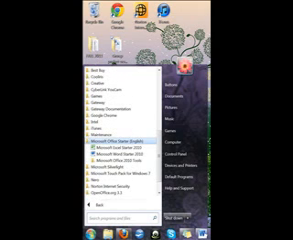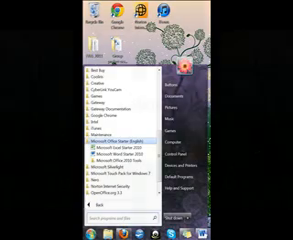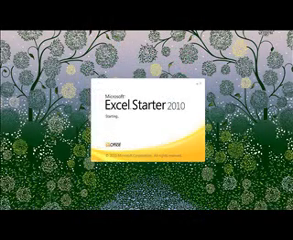Next, you're going to scroll down until you see Microsoft Office. You're going to open the folder and you're going to see Microsoft Excel. You're going to click it twice and the program should start. This is what the program will look like as it's opening up.